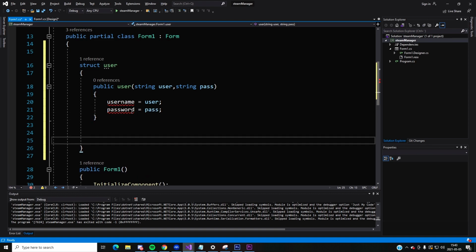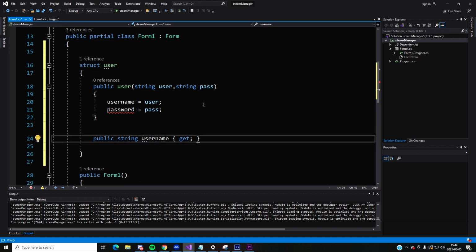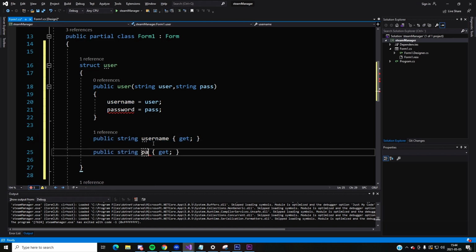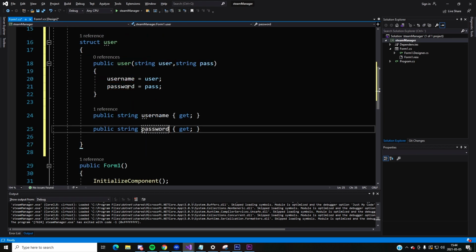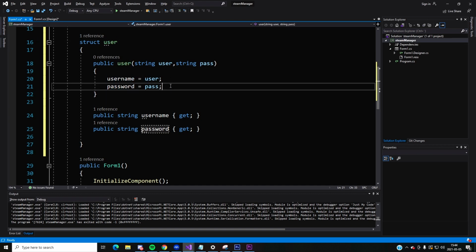You will see errors here because we haven't declared them yet, and we will declare them now. So public string username, and it will be a get, not set, we set them here. And to get the password, we just copy that and write password. Now we have a struct for the user, which we will add in our program, a username and a password.